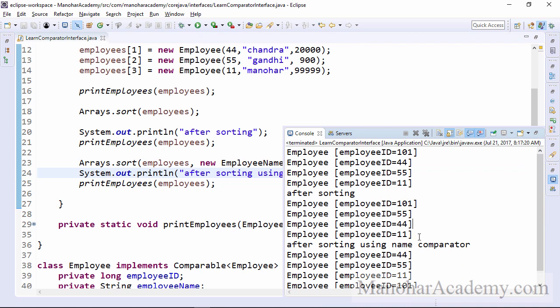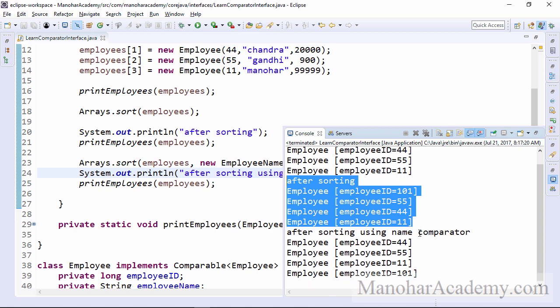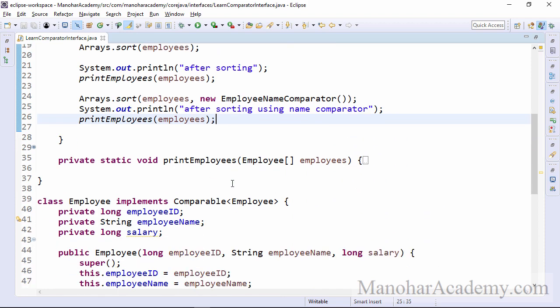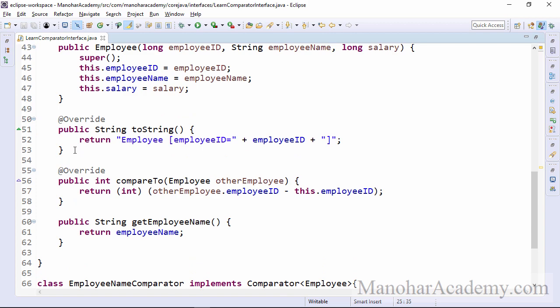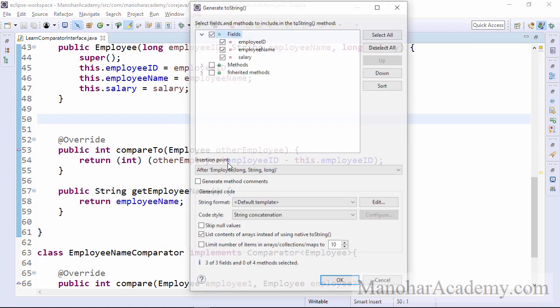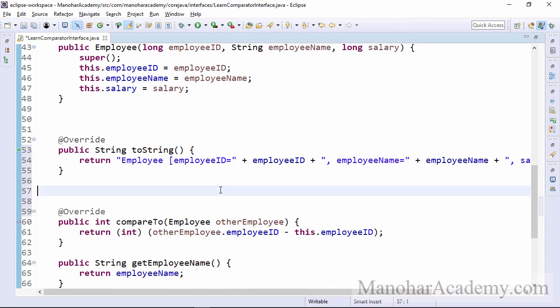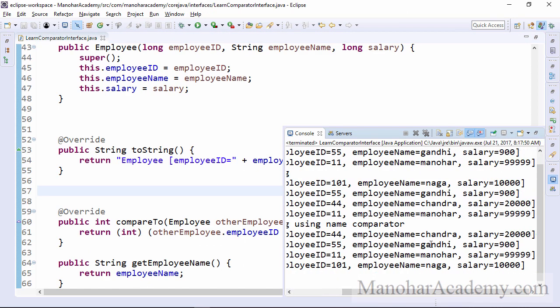Here we can clearly see that previously it was sorted by employee ID using the natural sorting order. Now using the comparator, oops, I have to print the names also. Let me create the toString method again. I'm running it. Okay, here we can see the employees are sorted by their name, CGMA. So that is the order.